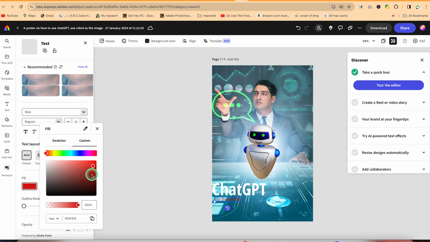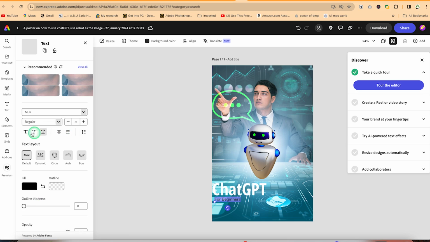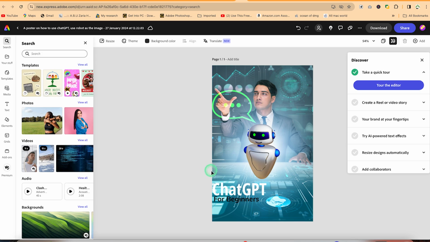I'm not sure. Okay, probably we keep it at black, but then we can increase the size and select everything and bold it, and then probably we can increase the size in Adobe. Okay, make it bigger. So you can see right now, I think it's okay. Okay, with this coloration. Okay, so ChatGPT for beginners, and you see the illustrations are quite nice.